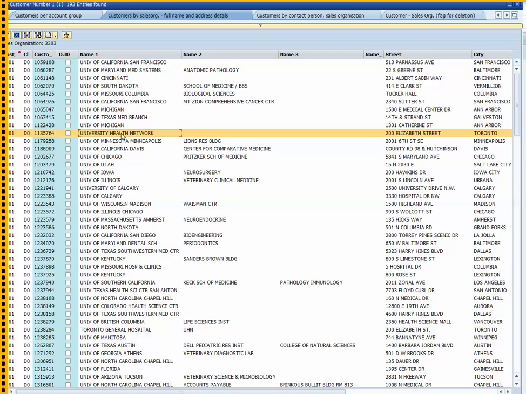So, okay, and the other thing you have to make sure is that it is actually a sold-to customer. So on the left hand side, it's got 001 as the customer type. So you can't have anything other than a customer type 001. Okay, so yeah, like that?